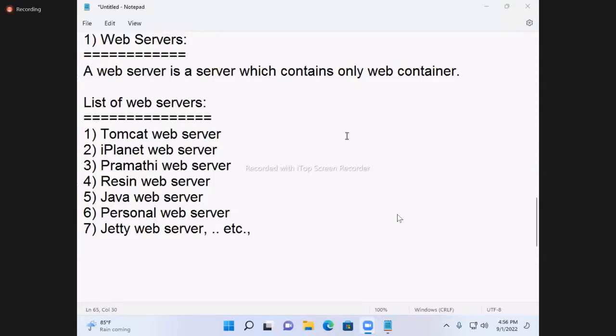So Tomcat web server, iPlanet web server, Pramati web server, Resin web server, Java web server, Personal web server, Jetty web server, etc.